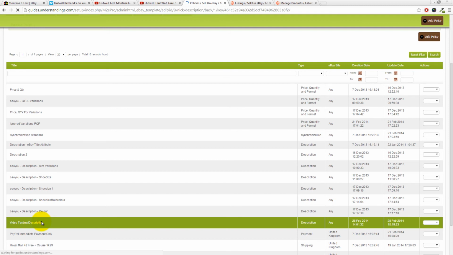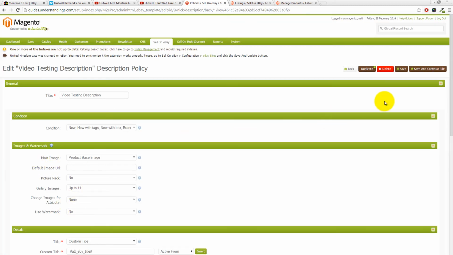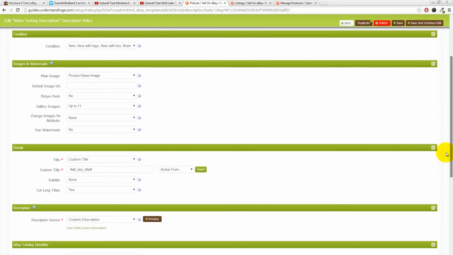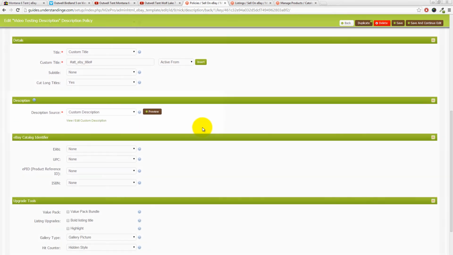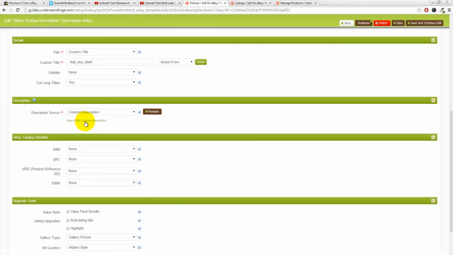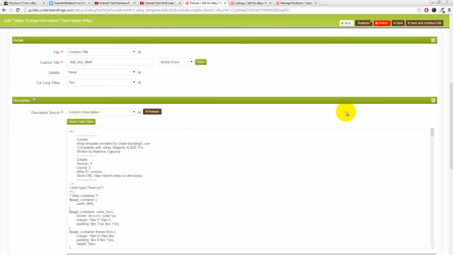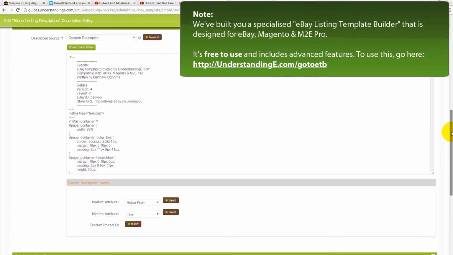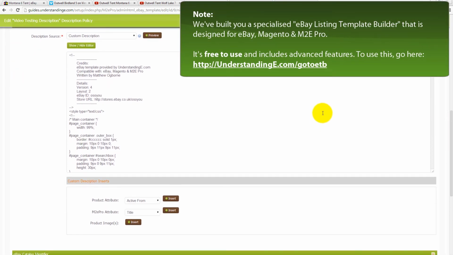So we're going to click through onto here, and let's just scroll down a touch. The section which we're after is the description section here, and we need to click on the link where it says view/edit custom description. Now we are using a template from the Understanding eBay listing template builder, which is a free listing template builder which is compatible with M2EPro and Magento.